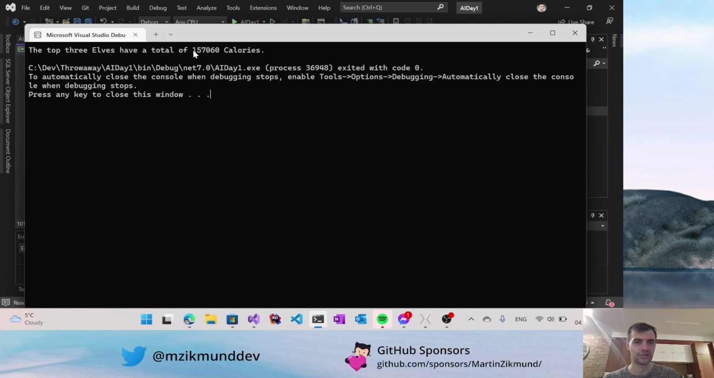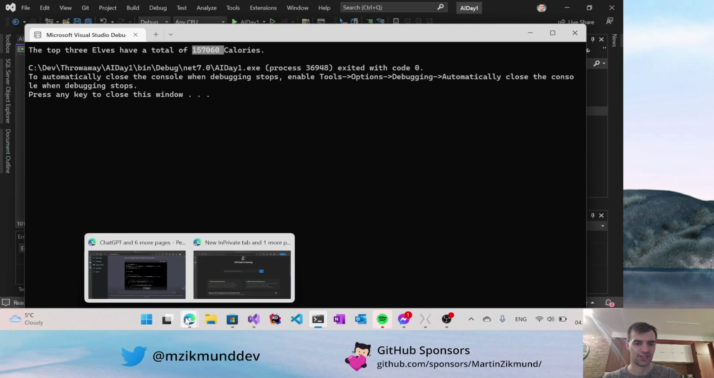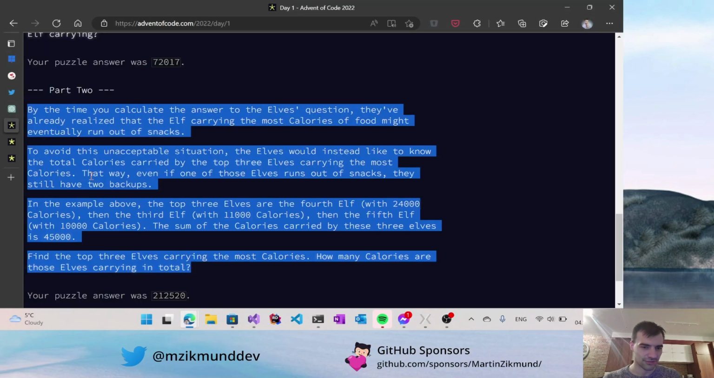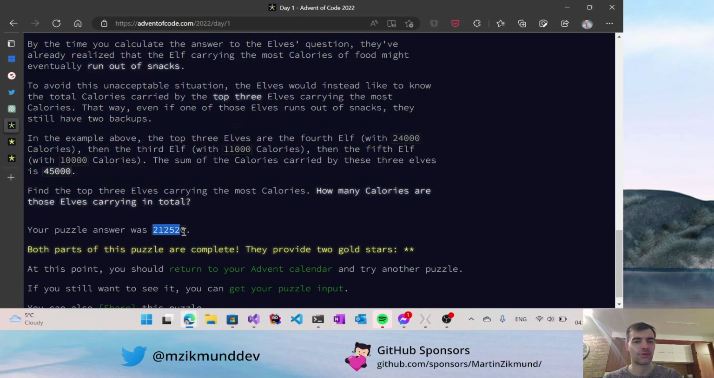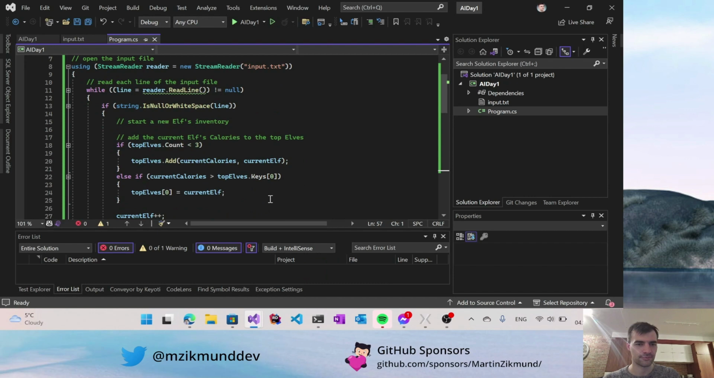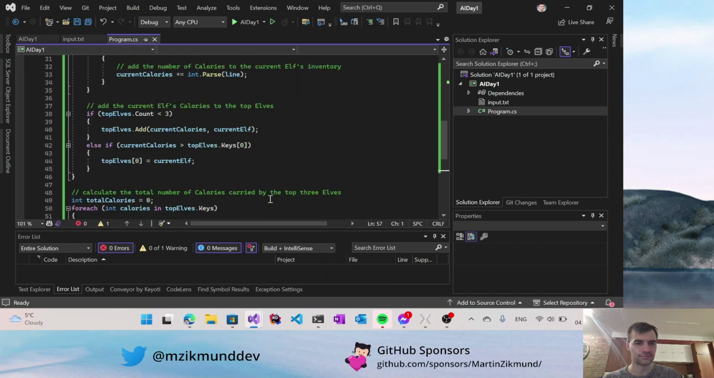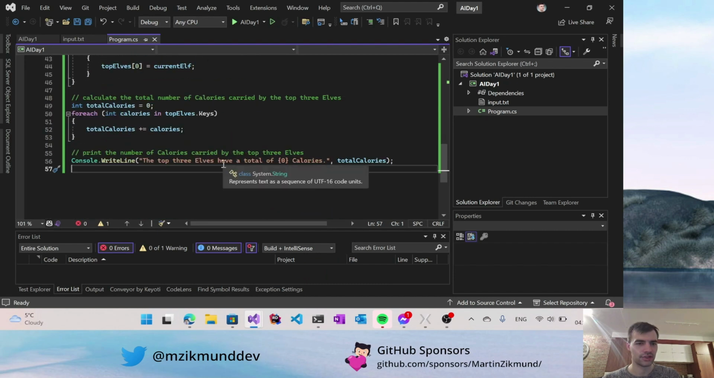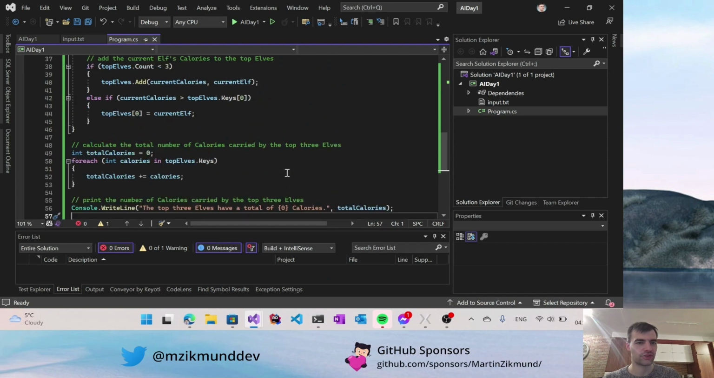And the solution, according to the AI, is 157,060. So let's see if it's the correct solution. So it seems now the AI made a mistake. So the solution is different. So now we have to figure out why it failed. So let's see. So top 3 elves.